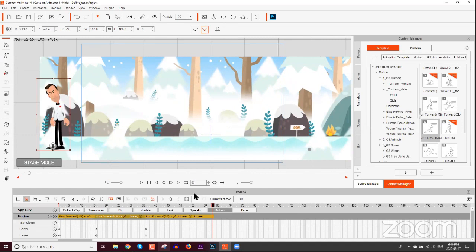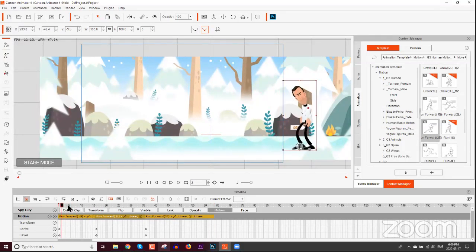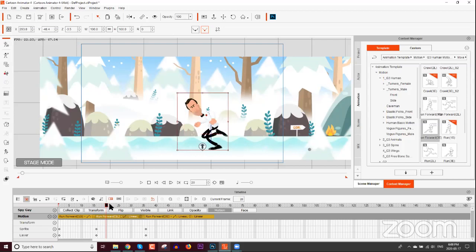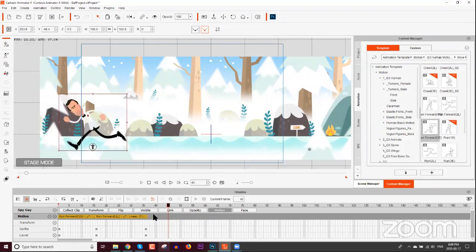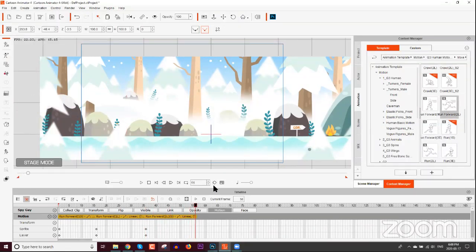Get back here. All right, so now we have our character running: start running, loop, and end running. Okay, if we wanted him to run further, we can go ahead and just delete that third clip. And let's take this thing here and we'll just add another run forward. Okay, so we double click it and run forward. Now he'll run forward even further.